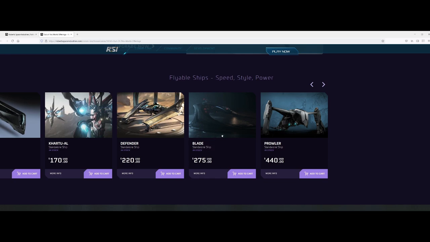$275 for the Vanduul Blade from Asperia. This is a remake of the Vanduul Blade, which is a light fighter. At $275, it's the most expensive light fighter you can get in the game. It does not perform to the value. So, not yet anyways. Now, maybe after some reworks, maybe it will perform to that. Of course, part of the price tag is the alien tax and the fact that it's a Vanduul ship. You'll see that with all the Vanduul ships.